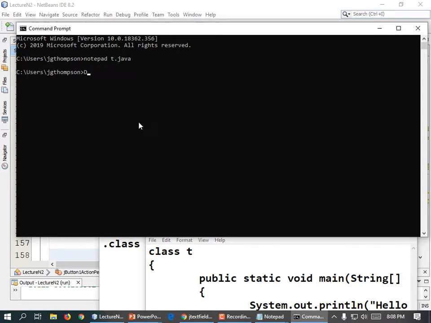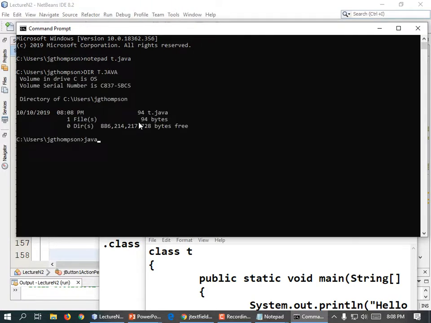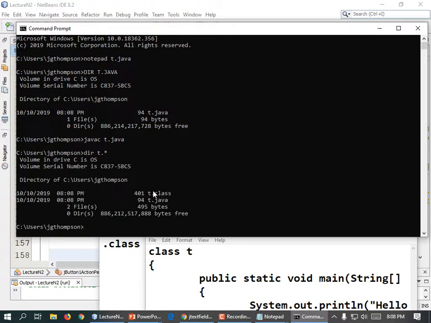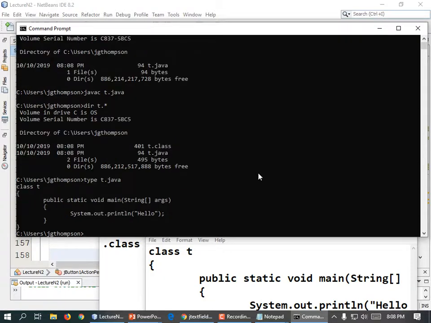There's our file, right? dir, t.java will be there. So if I do javac t.java, and then I do dir, look what it made. It made a file called t.class. t.java is the original source code, and .class is the bytecode. And the bytecode is what will run on any machine that has Java installed on it.